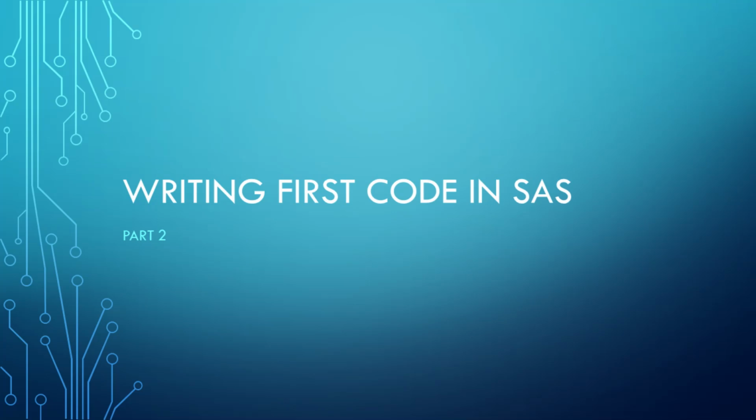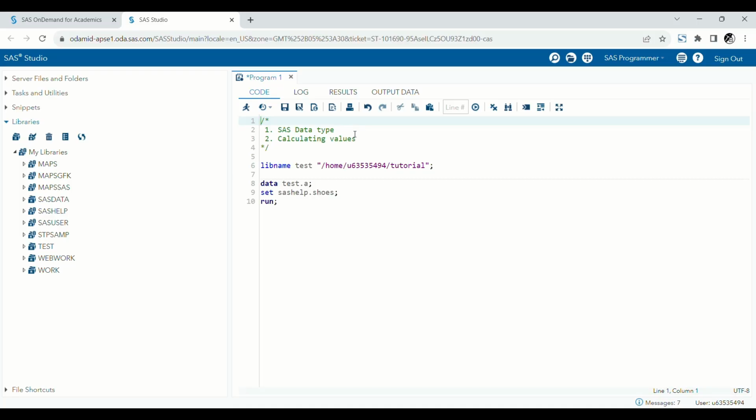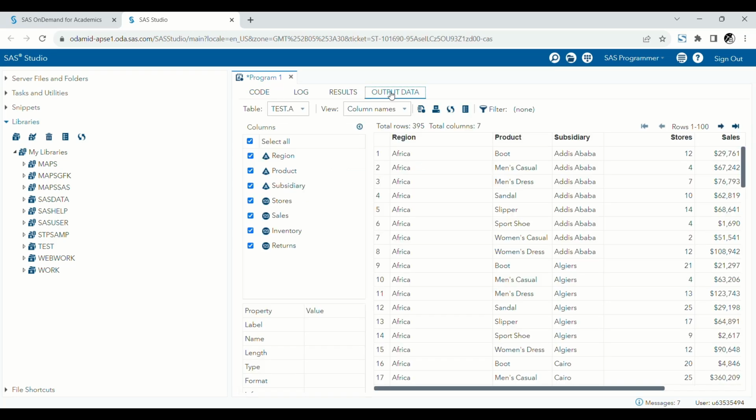In this session, we will be talking about SAS data types and we will also see how we can calculate values in the SAS data step. In SAS, we have two data types, a character and a numeric data type. All the variables or all the columns which you can think of are basically divided into a character or a numeric type in SAS. If I open the output window from the code which I have written in the previous session, you see region is a character type, and sales is a numeric type.